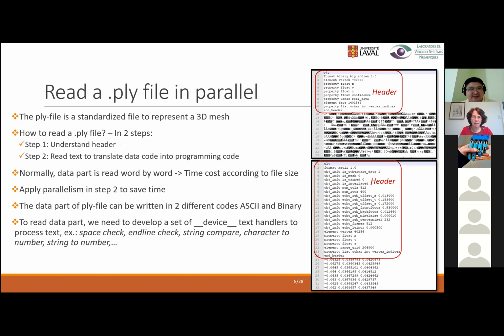Here, PLY is a standard file format for 3D data. And to read one PLY file, we need two steps. First of all, we need to understand the header, as you see in the figure here. In the header, we can see all the properties and elements inside the file. And in step two, we will read the text to translate the data from the text to programming code.